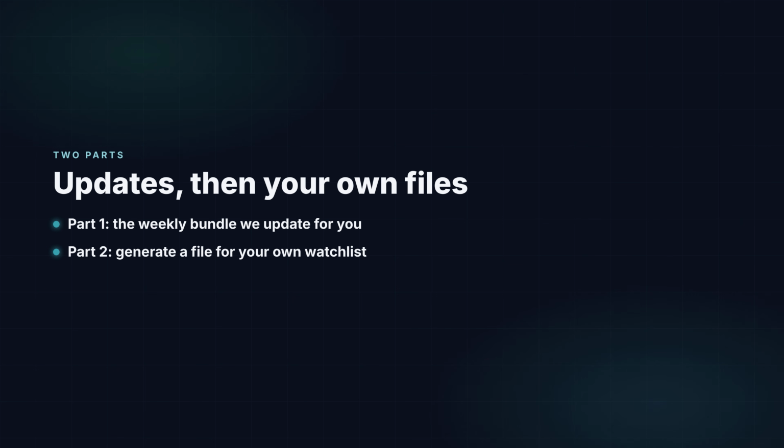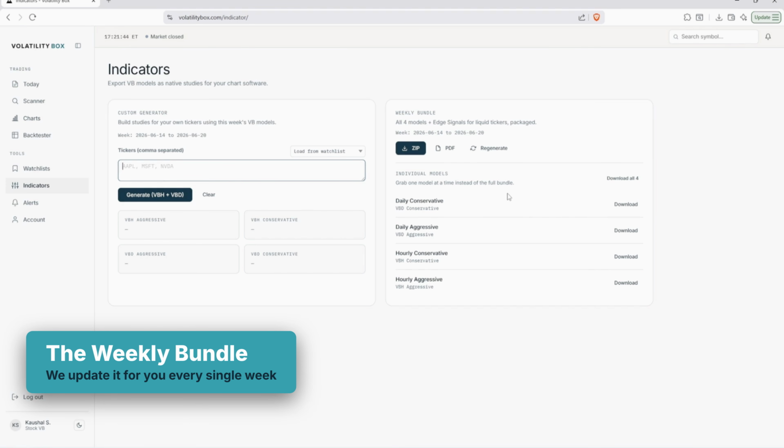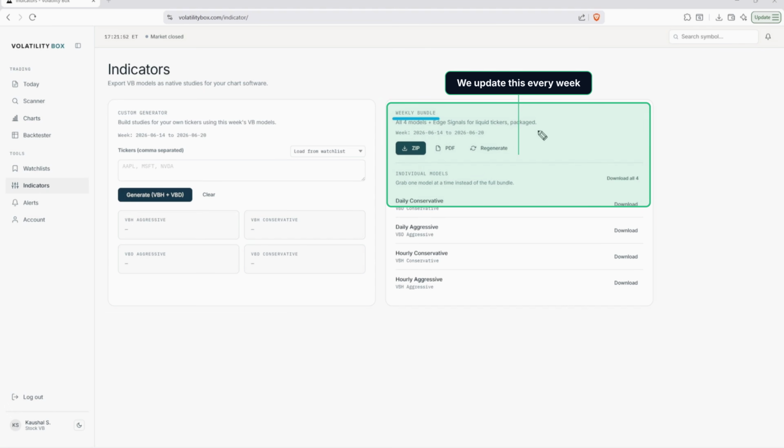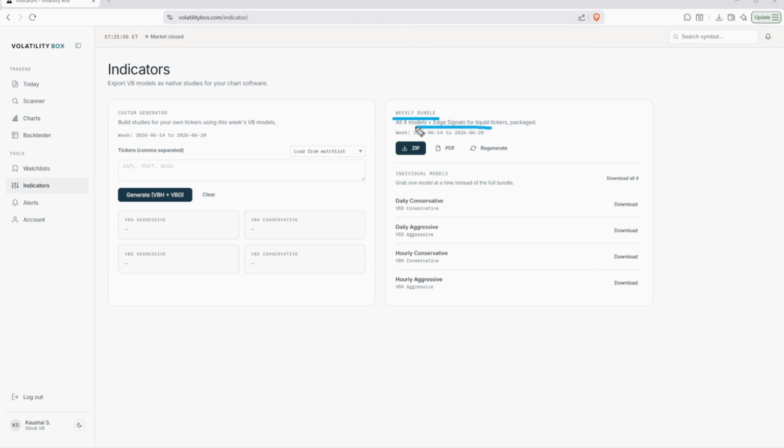So this video will be almost two parts. First part will be doing the weekly updates. Second part will be if you want to generate an indicator file for your own watch list. Now let's start with the weekly update process first. If you come inside of the indicators page, on the right-hand side, you'll see that we have a weekly bundle. Now this is a bundle that we update every single week for about 115 stock names that are liquid, and we update this constantly. This is our list that we use every single week in terms of our default Volatility Box indicator files, and we make that available to you as well.